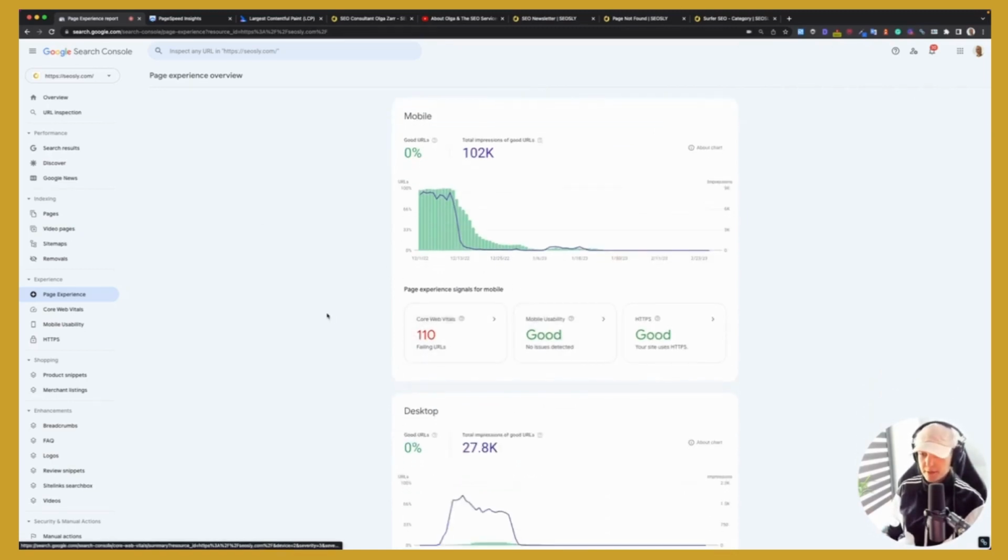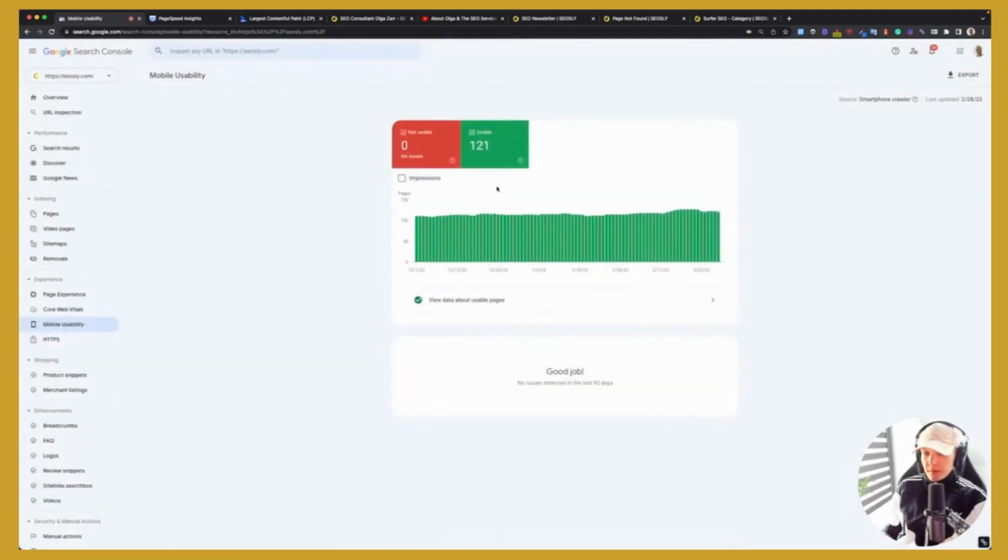So I have some homework to do. Okay, mobile usability. I don't think it is easy now to find a page that is not mobile friendly.